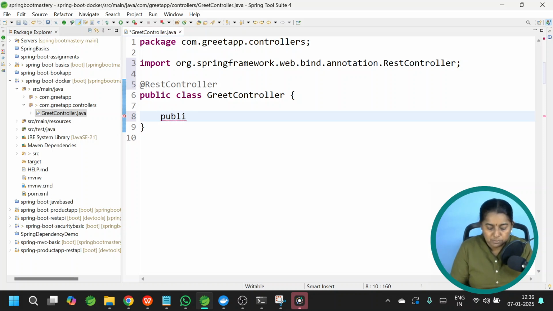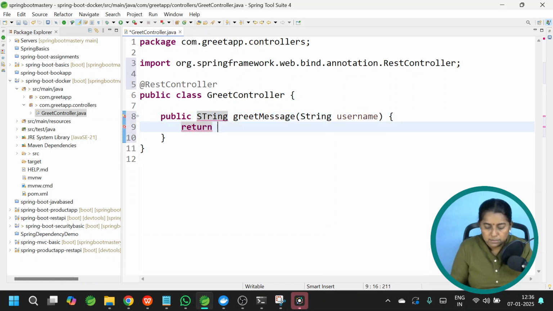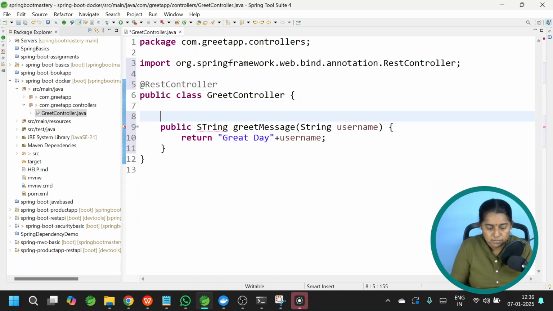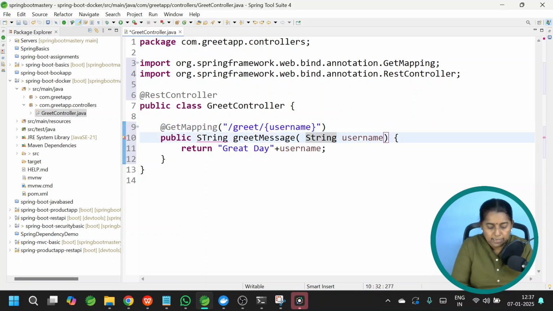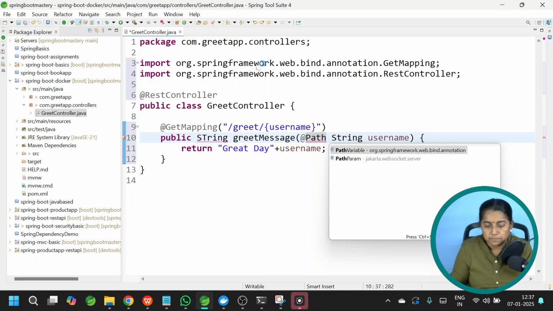Let me have the first method as public String greetMessage. Let me pass the parameter as username. Return "Good day" plus username. Let me annotate it using @GetMapping. Pass the URL pattern /greet/{username} and add @PathVariable annotation.